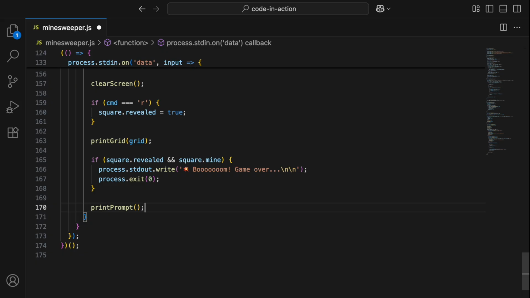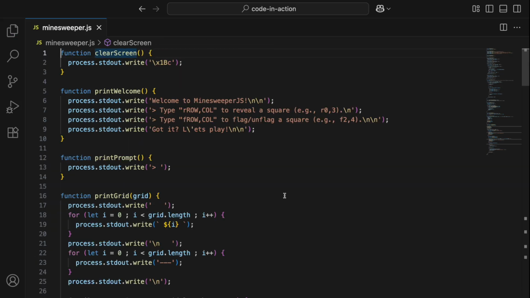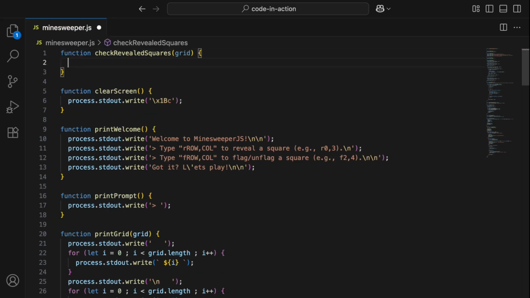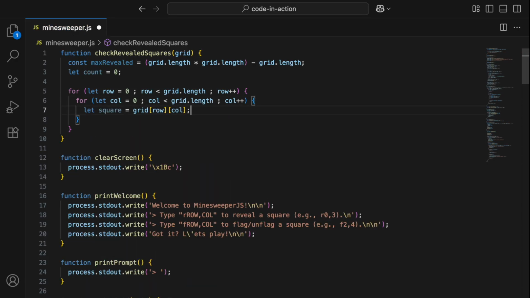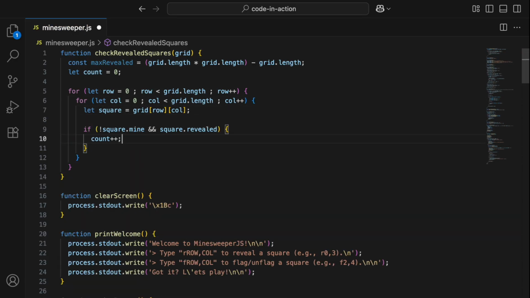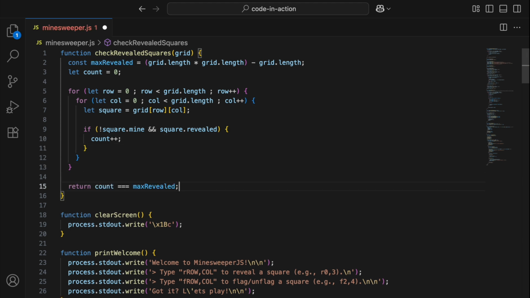Now that we've defined our lose condition, let's create a new function named checkRevealedSquares that returns true if all the squares without mines have been revealed and false otherwise. To do so, we'll simply use a couple of nested for loops to iterate on each square, increment the counter by 1 each time a square is safe and revealed, and compare the counter to the total number of safe squares available in the grid.